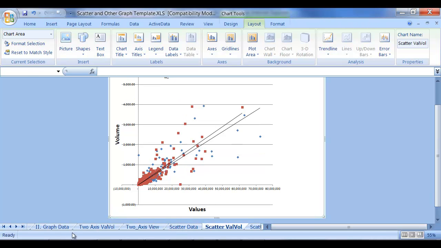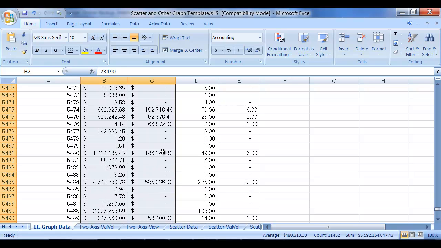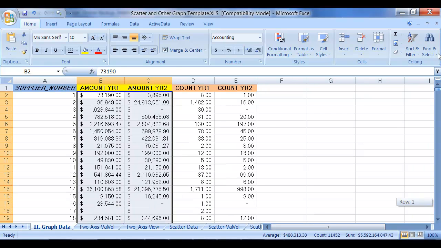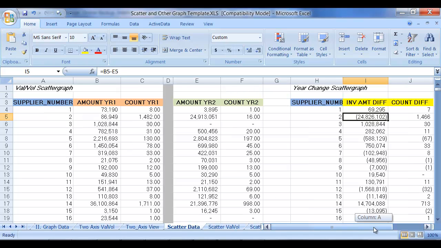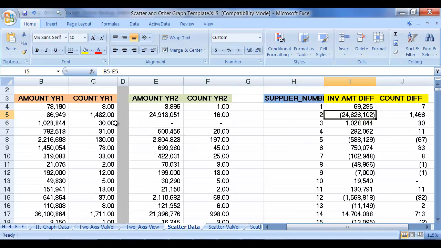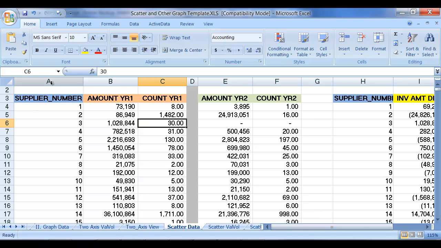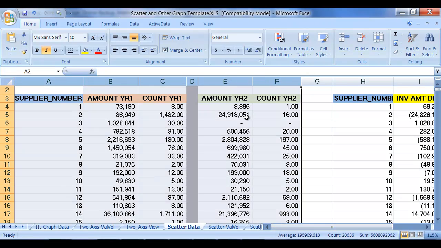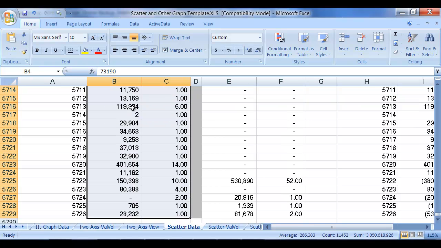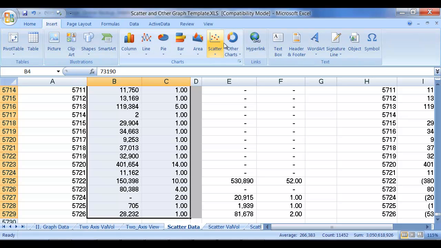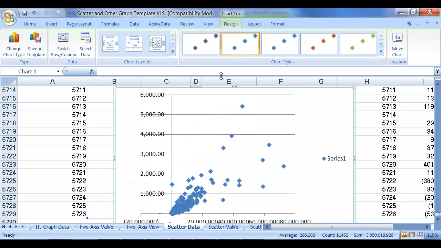Now, initially we had graph data that looked like this, and this may be the type of data that you get where you have the amounts lined up and the counts lined up. For scatter graphing, it's not the best way to go. So we're going to take a look at the scatter data, and in this particular case, just take a look at these columns over on this left-hand side. What we've done is we've put them in more of an order of amount and count for each year 1 and year 2, and this makes it a lot easier for us to highlight and just go to the bottom there and insert a chart to add that scatter graph.